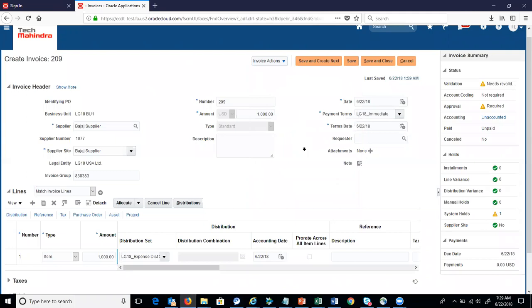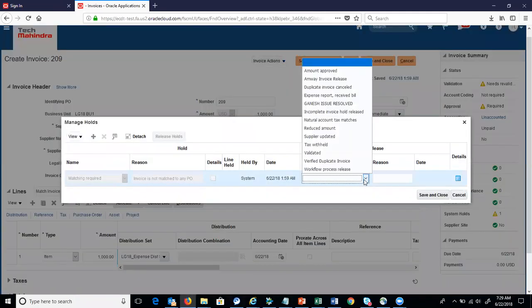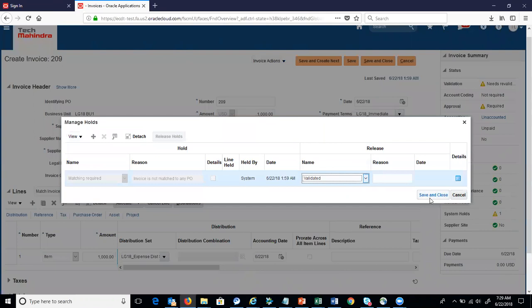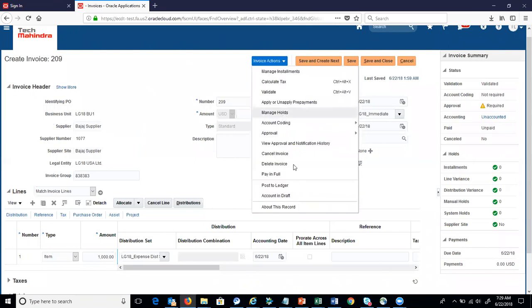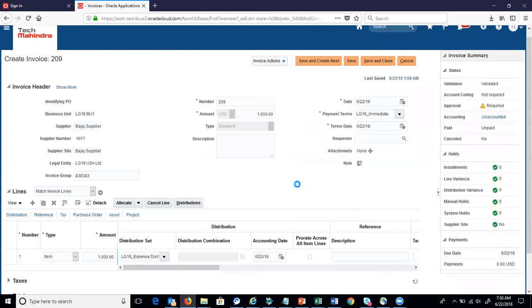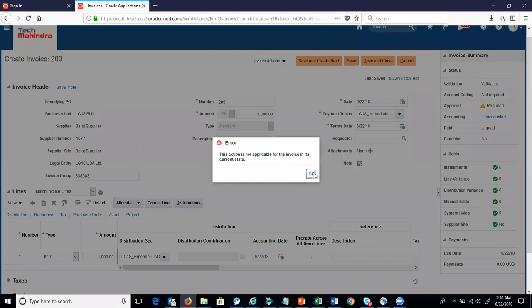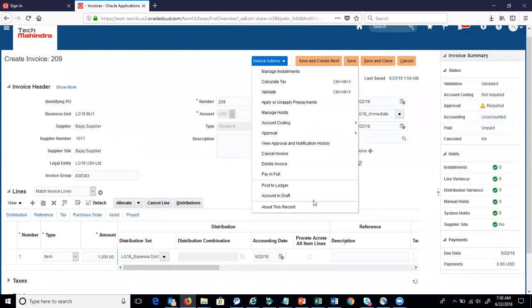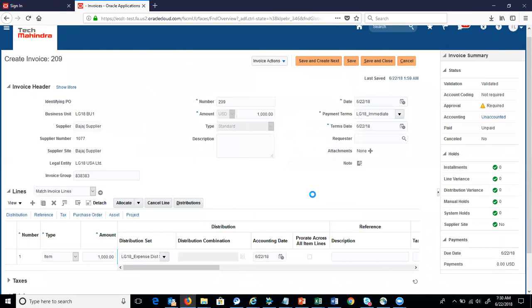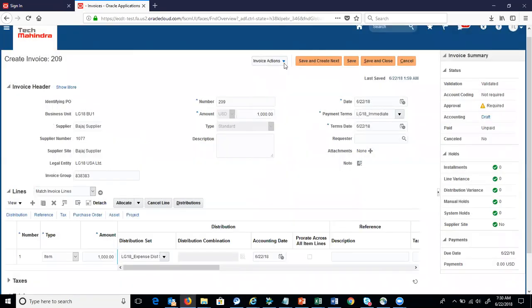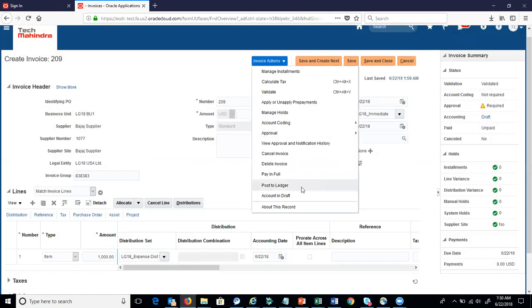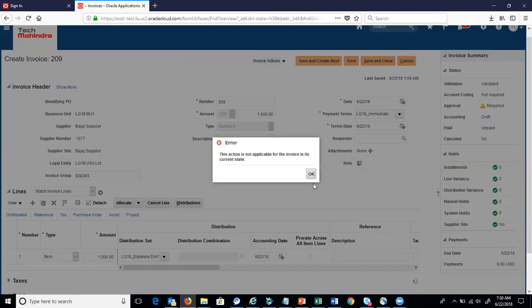So I'm just going to release the matching required hold and save and close. Okay. See, it's not even allowing us to do the post to ledger directly from this instance. It's always asking us to first do account in draft, and only then it's allowing us to do the post to ledger.